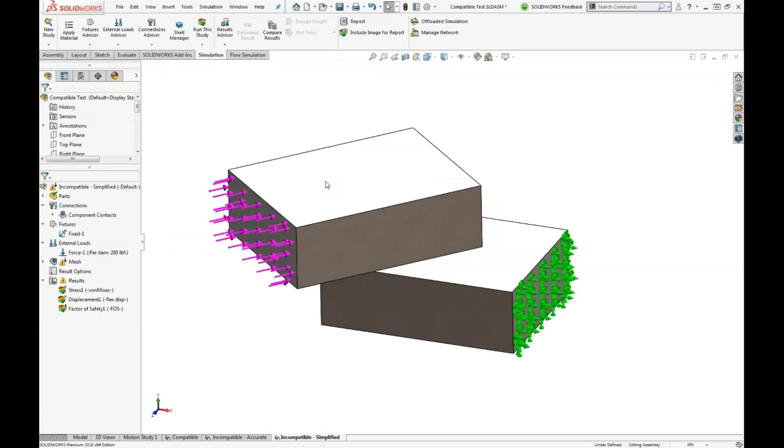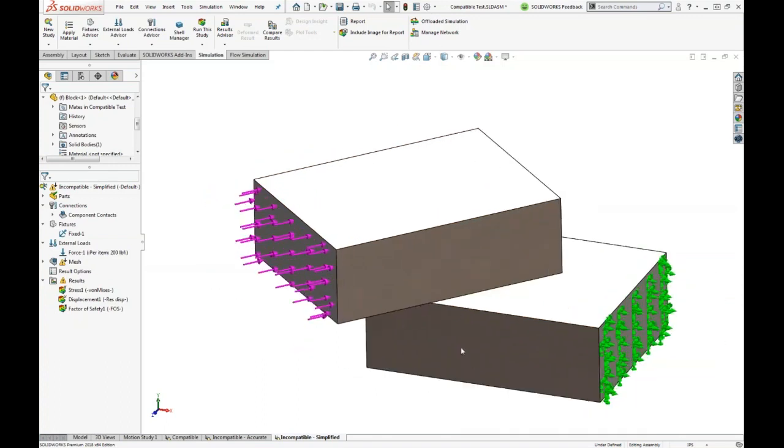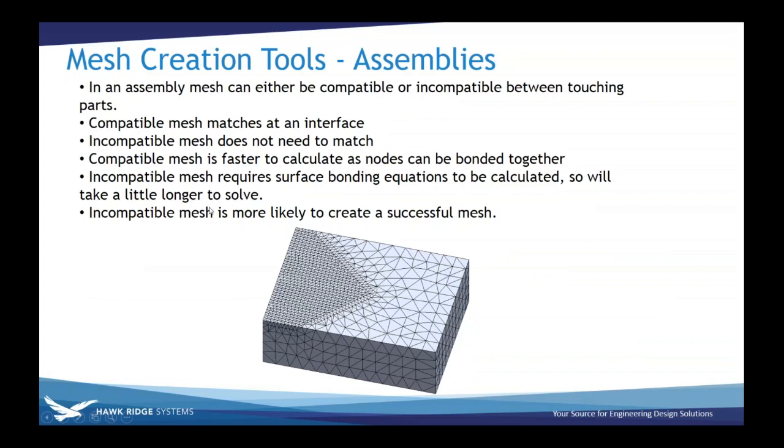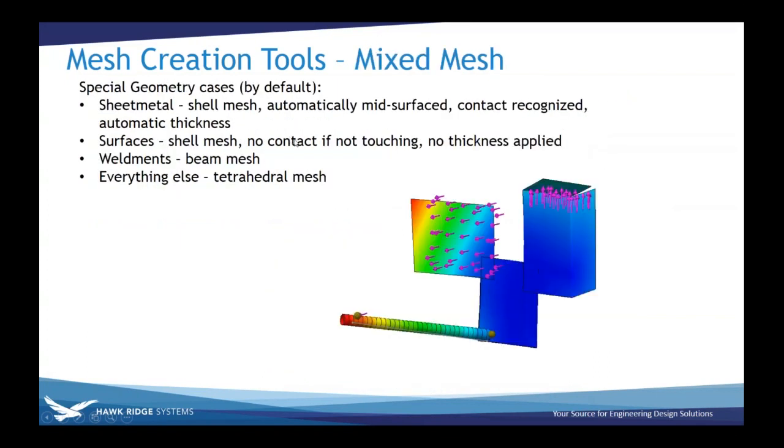The other thing, compatible mesh requires that all the mesh components are meshed at exactly the same time. I can't do anything sequentially. Whereas if I'm meshing things incompatibly, as we'll see in the next example, I can take a sequence through where I mesh some parts and adjust others without having to remesh the whole thing. So that can be a good little process. So, as I say, that incompatible mesh is more likely to create a successful one, but just know you're doing another calculation.